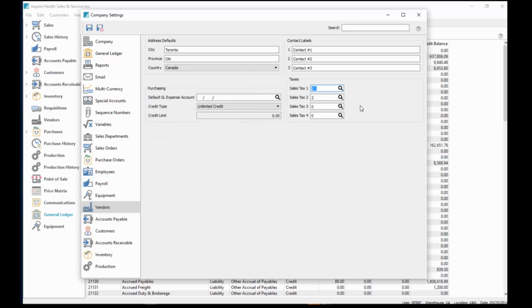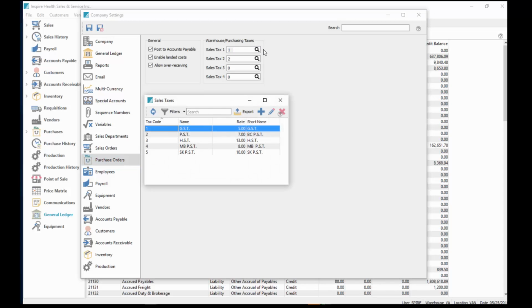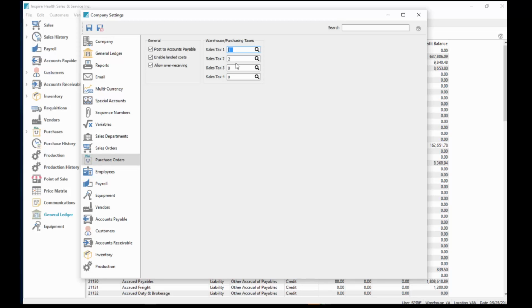And this is where the default taxes are, so when you create a new vendor, those are the taxes that get put onto the vendor. Okay, so next, under Purchase Orders, this is where you select the tax that gets put onto a purchase order itself. So it'll either come from the warehouse or from the vendor, whatever's chosen here. So once you've selected those and put it under Purchase Orders, you can save and close that.